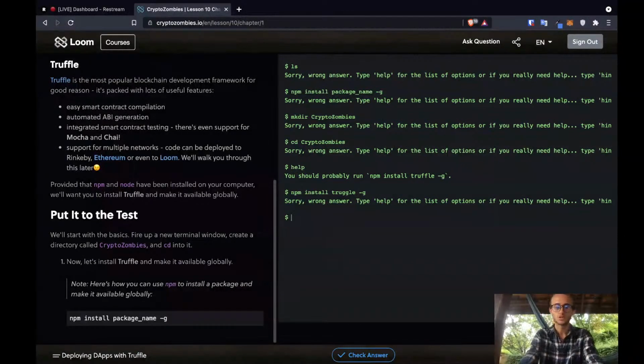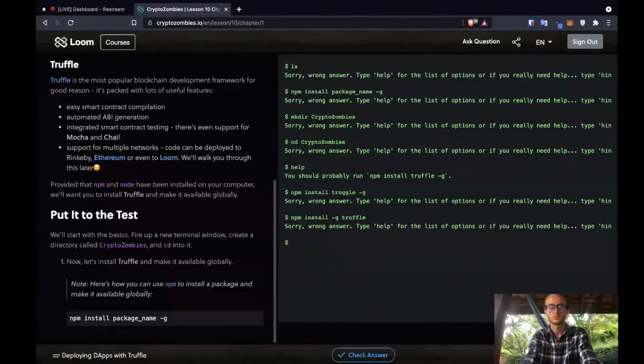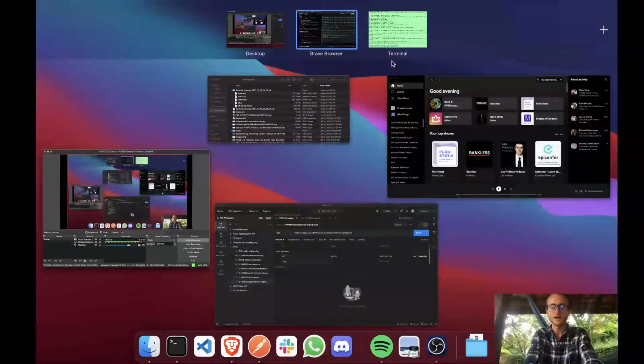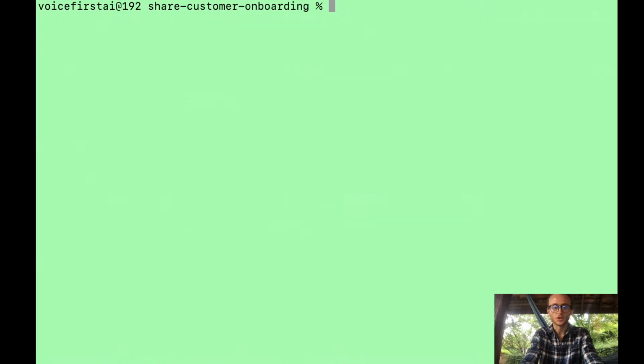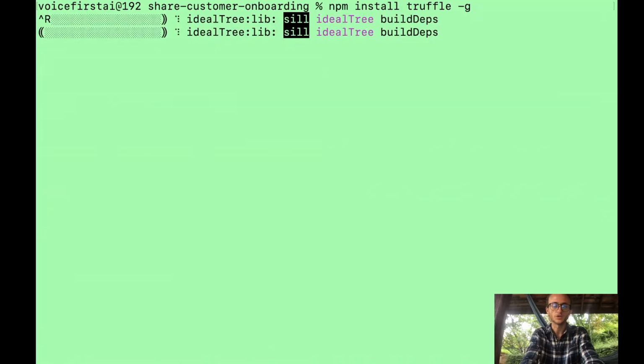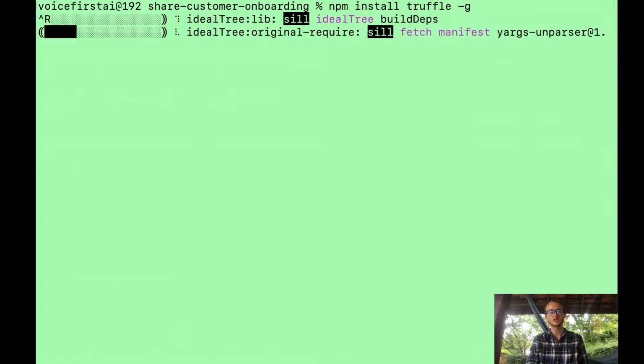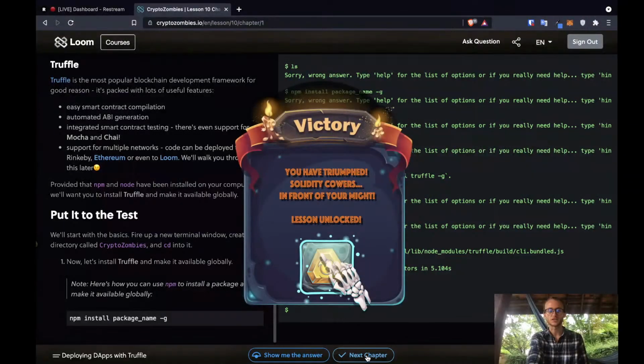Not that. We want npm install -g truffle. Okay, I'm typing it in the wrong order. npm install truffle -g. Okay, we got it. And if you haven't already done it on your local terminal, all you have to do is the same command, npm install truffle -g. And if you don't already have it installed, it will install it. I already had it installed, so it's just going to check for updates and update my existing Truffle package. But yeah, that's it for level 1. We'll check the answer. We got it.